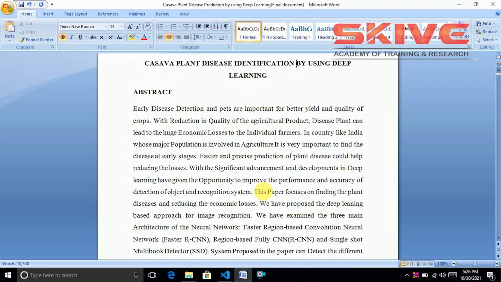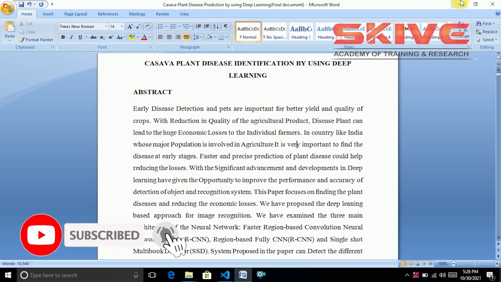The project name is Cassava Plant Disease Identification by using deep learning. This is the abstract of our project. Let's move on to the project.